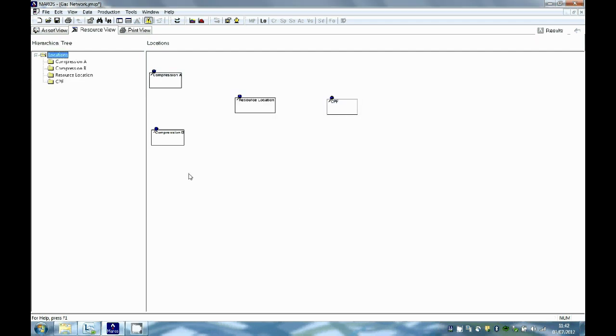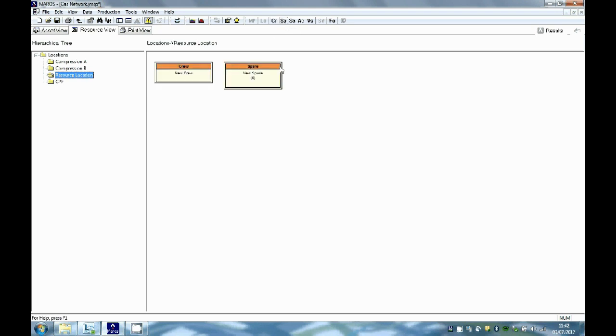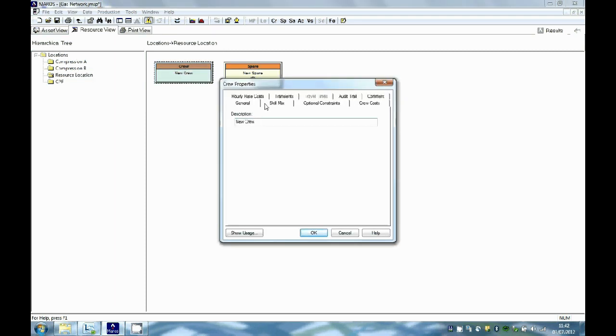We now want to put in some resources at the resource location. So click on the resource location, and we want to input a crew and a spare. So use the CR button and the SP button. Double click on the crew to open the dialog. Change the description to mechanical crew.